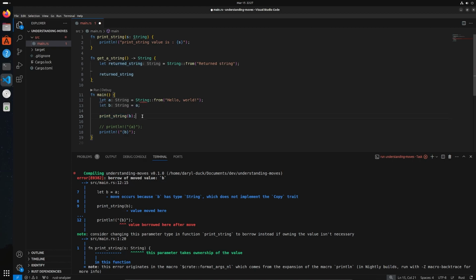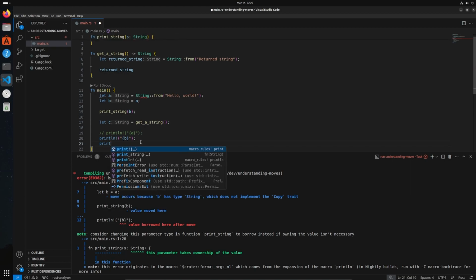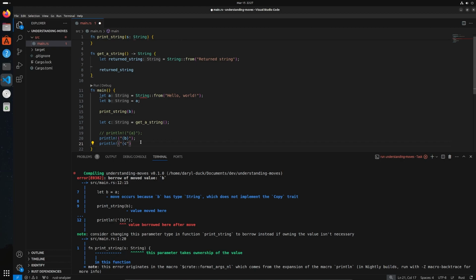So what I mean is, if I now go, let c equals get_a_string, like so, right? And we println c. What I might also do is I'll just comment out b for a second because we know it's going to create a compiler error. And we'll even comment out a and b up here. So basically, when we return the string from this function, we're actually swapping the ownership or moving the ownership from this variable in here to this variable out here.